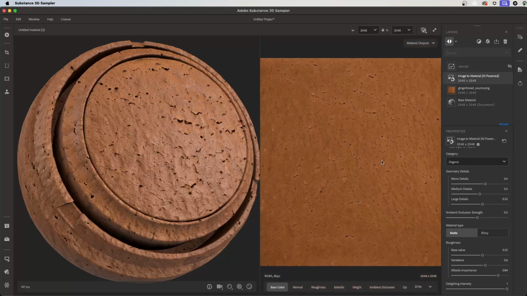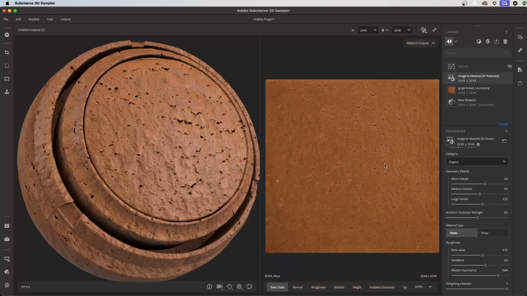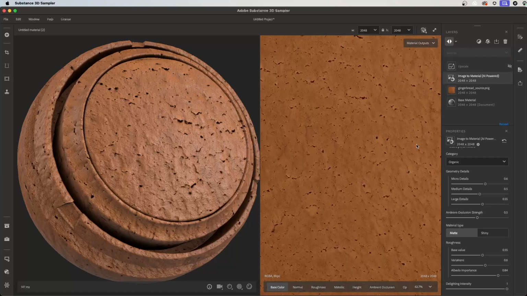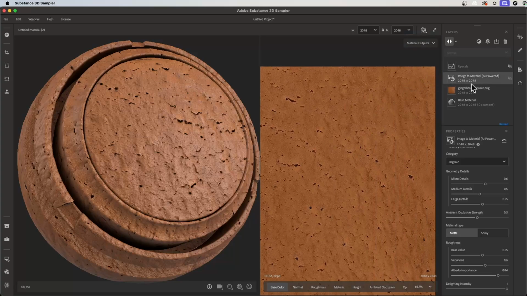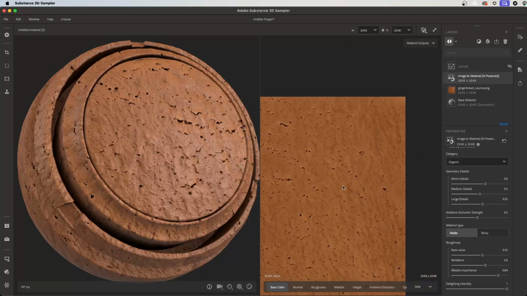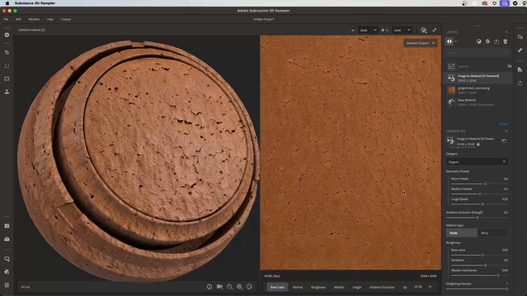So when I first was discussing that source image, I was saying that the source image has some issues because I can see some directional lighting baked into the image, in the sense that you could see the reflection. And the image to material filter has completely blocked out those specular highlights. That's awesome. That's what I want to have. And I can control that here through my delighting intensity.